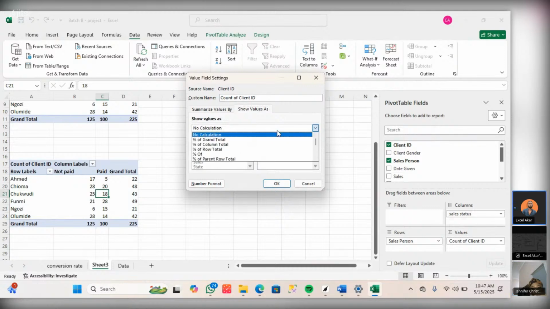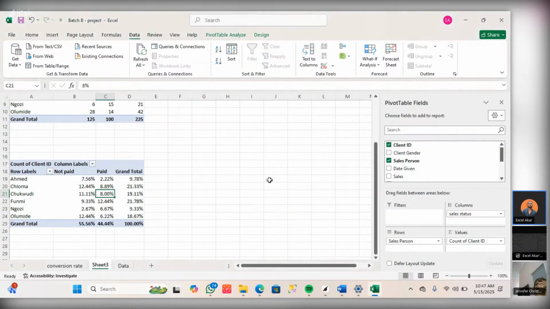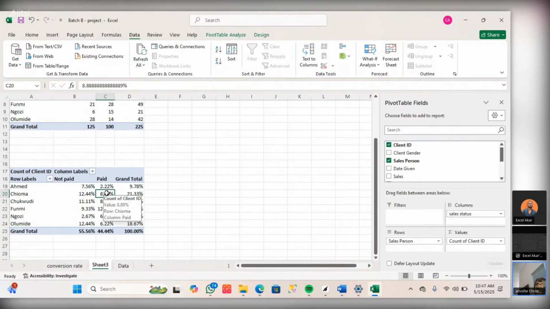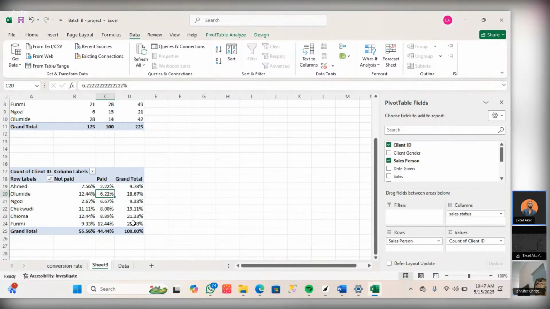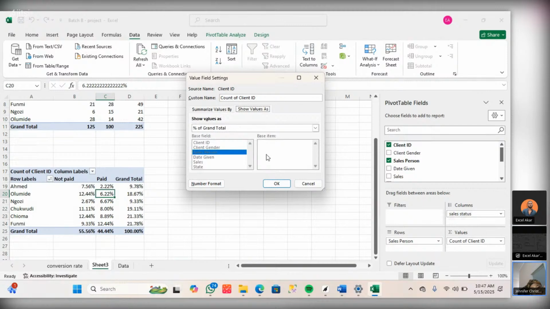Have you done that? We've done it. We've done the one for the first one.